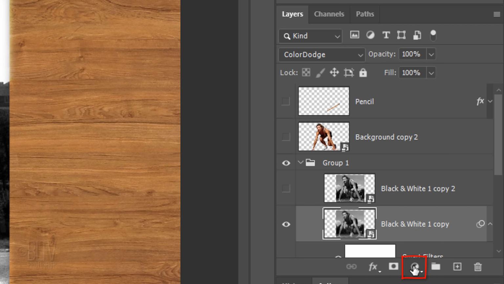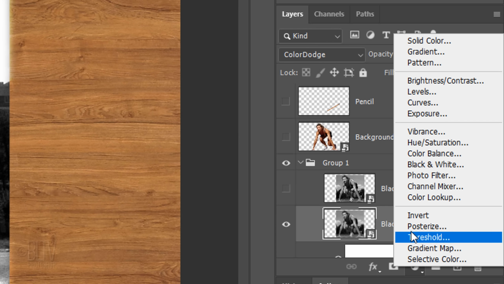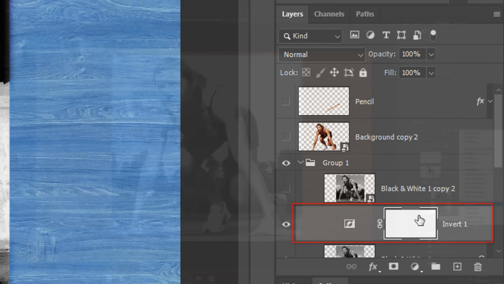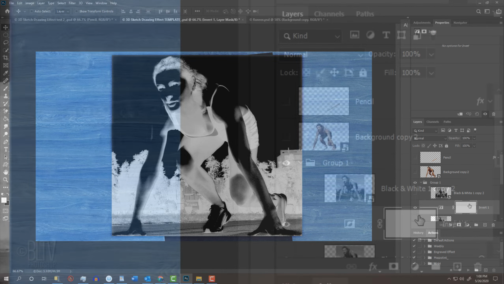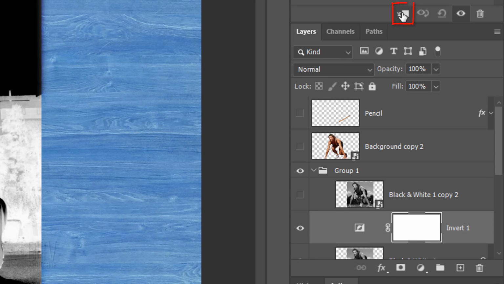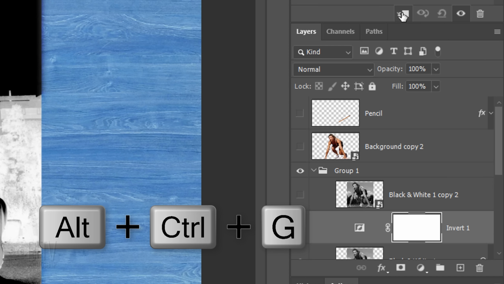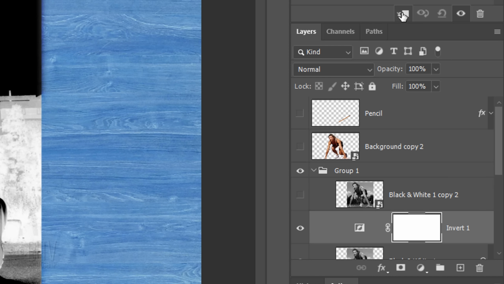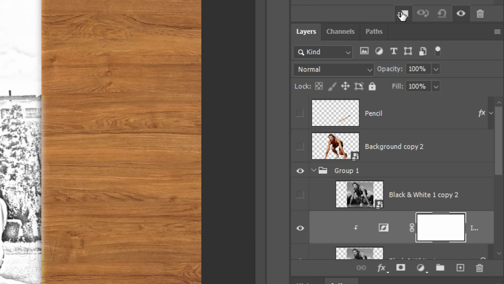Click the Adjustment Layer icon and click Invert. It's important to know that an adjustment layer affects all the layers below it in the Layers panel. If we wanted to affect just the one layer below it, we'll need to clip it or restrict it to that layer. To do this, click the Clipping Mask icon or press Alt-Control-G on Windows or Option-Command-G on a Mac. You can also go to Layer and create Clipping Mask.